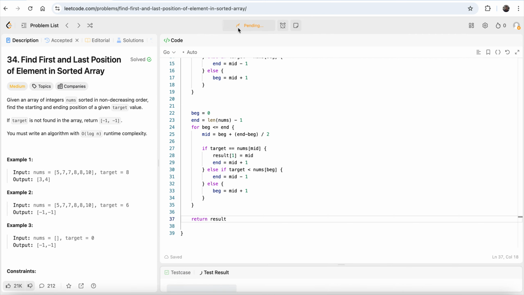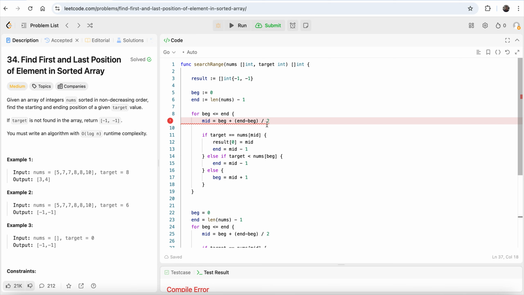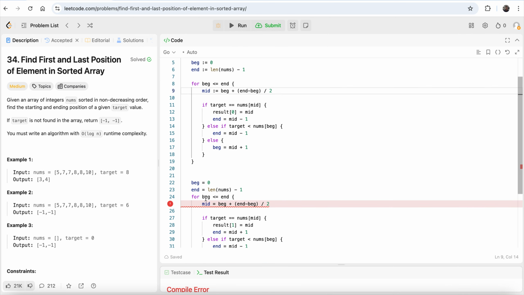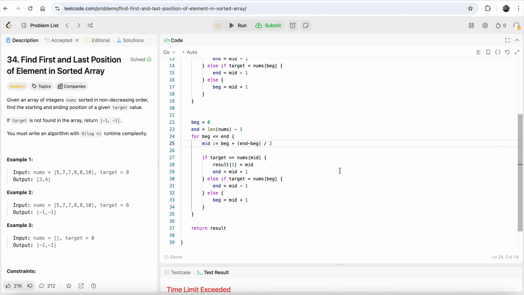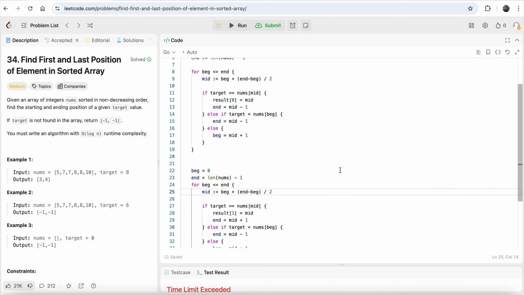Let's run this. Begin or mid is a new variable, so here I can put this inside. This also makes a new variable. Time limit exceeded, there is something wrong. Let's review the logic once again from the beginning.